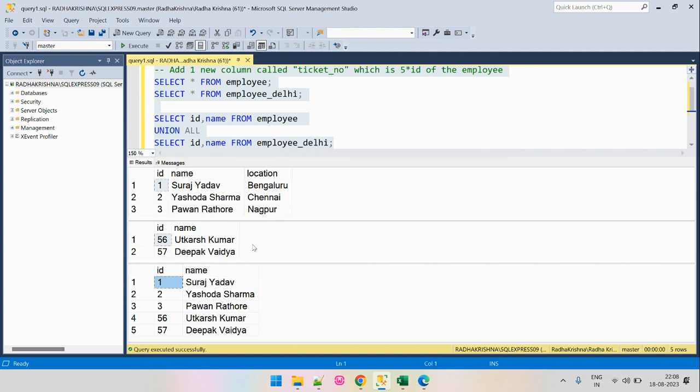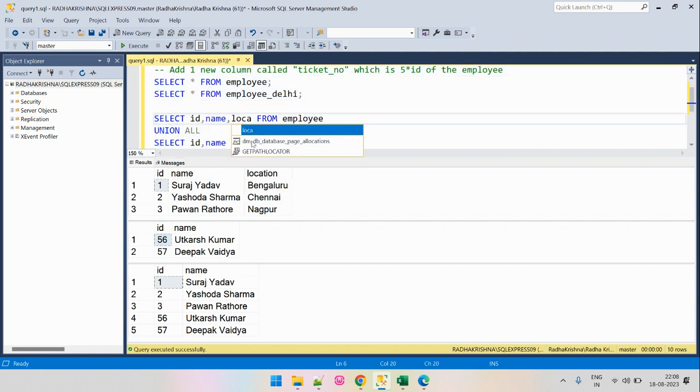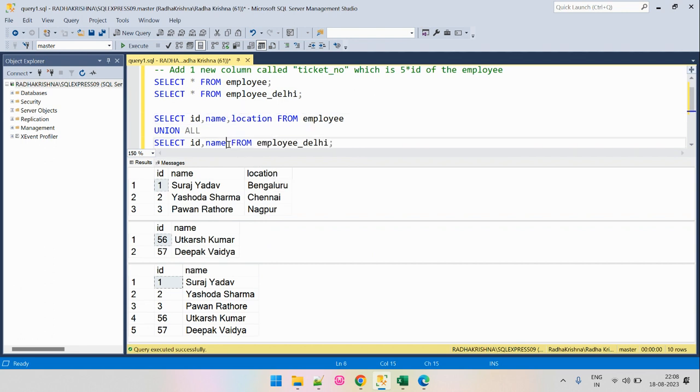But we don't have the location in the other table, and we cannot use union, because if we use union, the requirement is that we need to have the same number of columns. Then how do we do this merging of the data? In this case, what we can do is mention the column in the first table where it exists, and in the second table, since we know that these employees belong to Delhi location, we will provide hard coded values for this column.